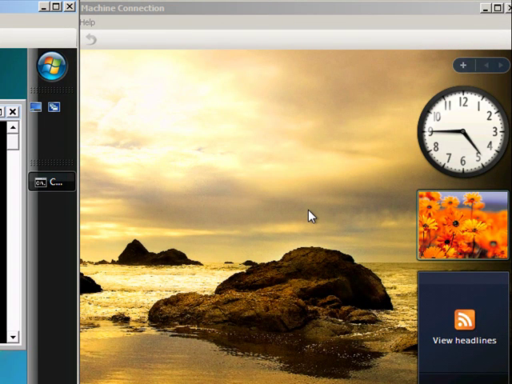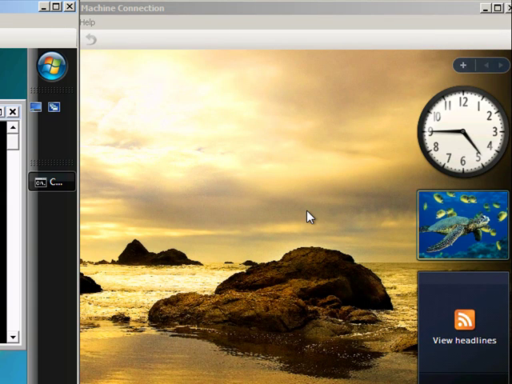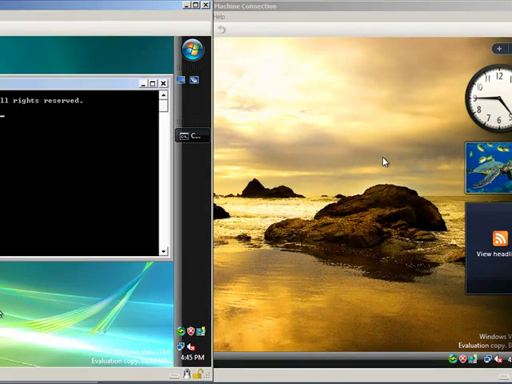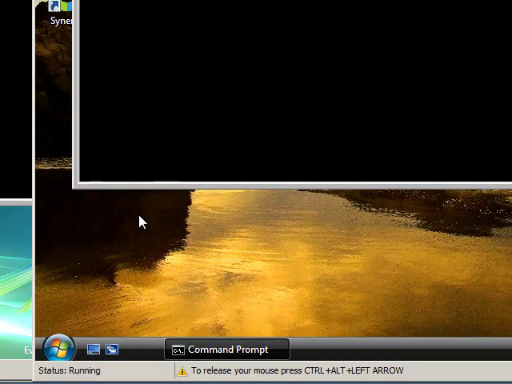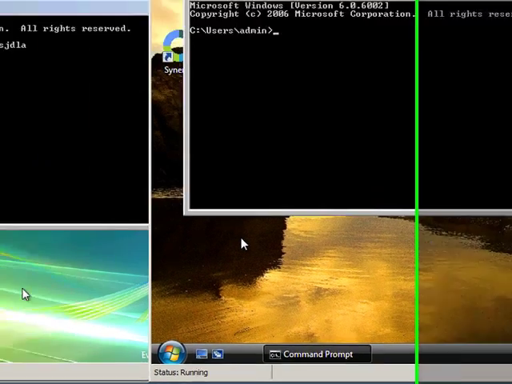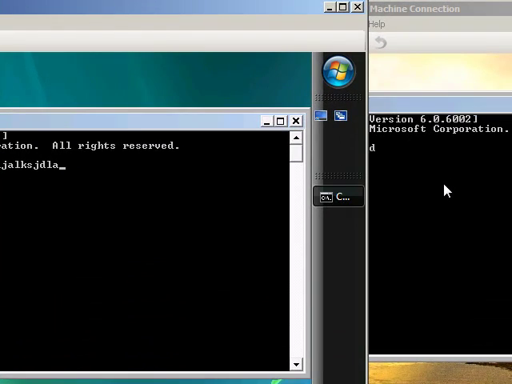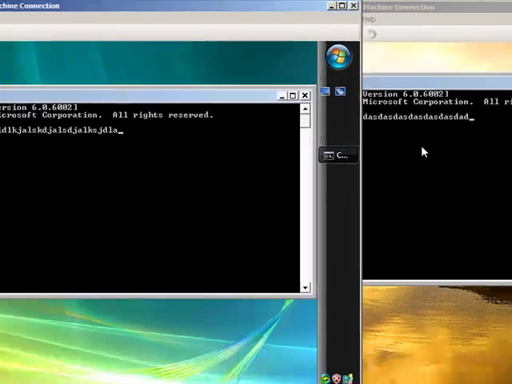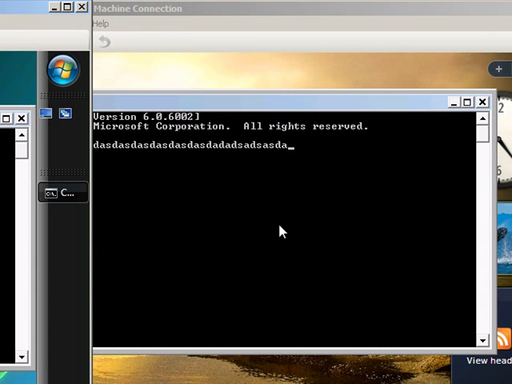So I'll just open up Task Manager and get myself a command prompt. Oh, that's not going to work. So just release the keyboard and mouse. I'll just get myself a command prompt. Release the keyboard and mouse again. Come back across. So here I am on my Vista 1 machine. I scroll across. Here I am on my Vista 2 machine. You can see I'm typing there. The mouse just goes seamlessly back across. It goes back and forth.